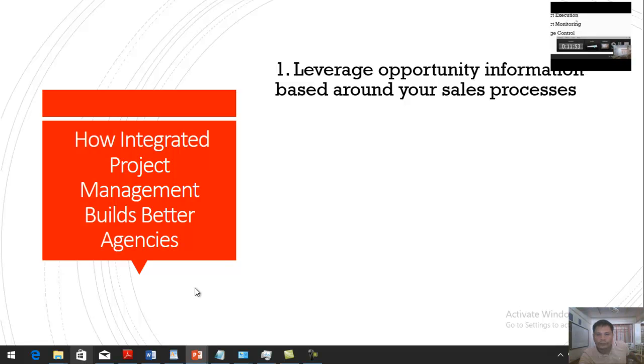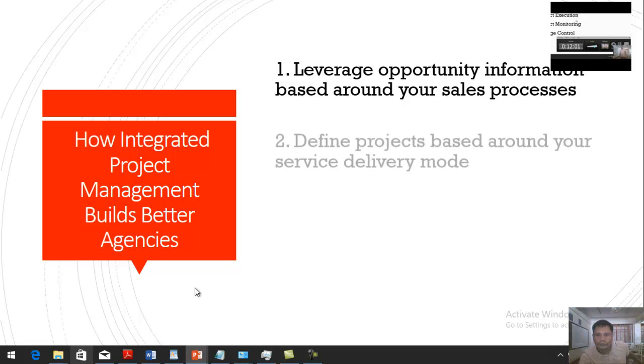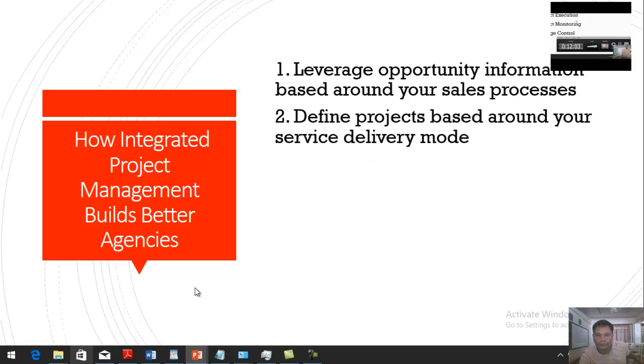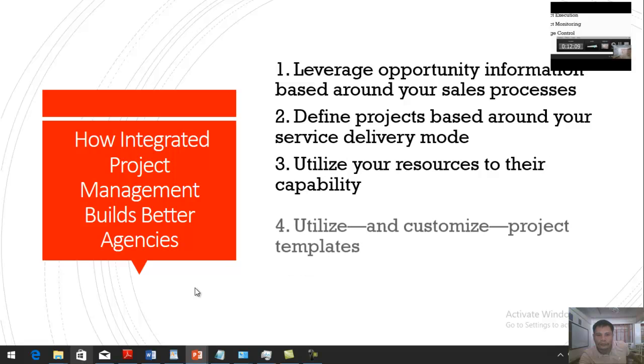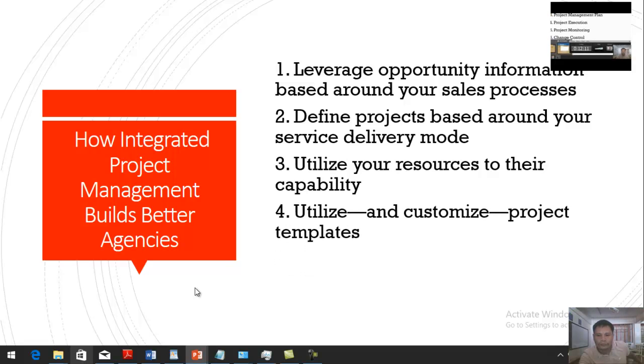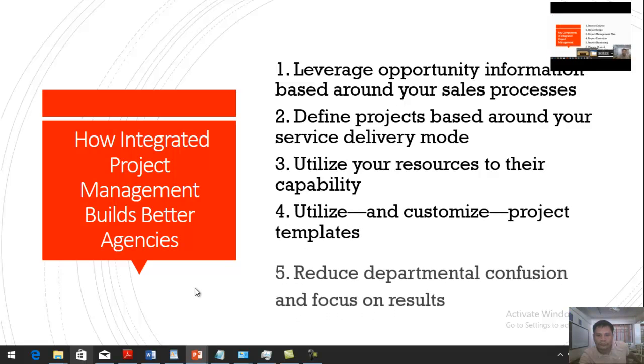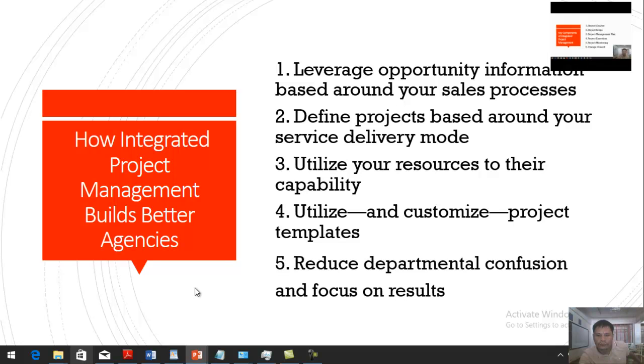Some of its key agency-focused benefits include: 1. Leverage opportunity information based around your sales processes. 2. Define projects based around your service delivery mode. 3. Utilize your resources to their capability. 4. Utilize and customize project templates. 5. Reduce departmental confusion and focus on results.